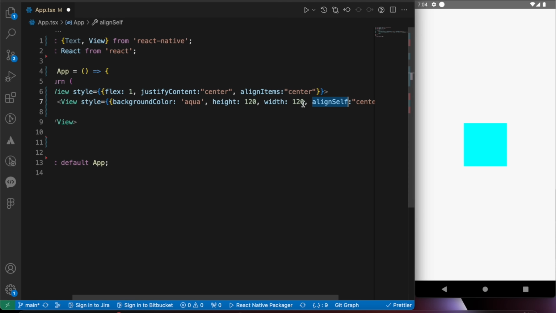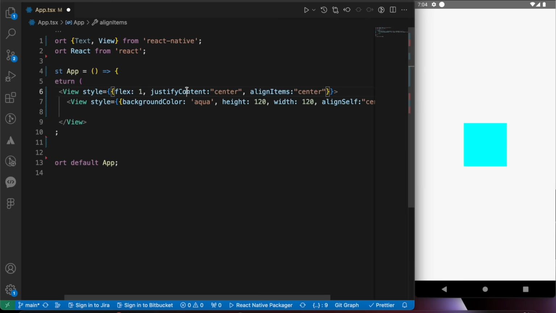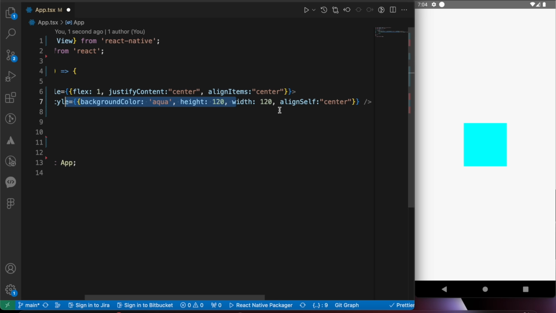You have to know that align items and justify content make the container view control its child. If you want the child to control itself, you can use this property, align self, to make it at the center, to the right, to the left, at the end, at the top.